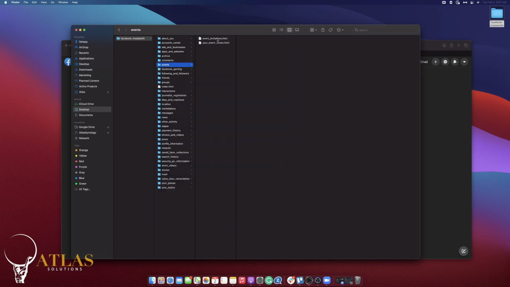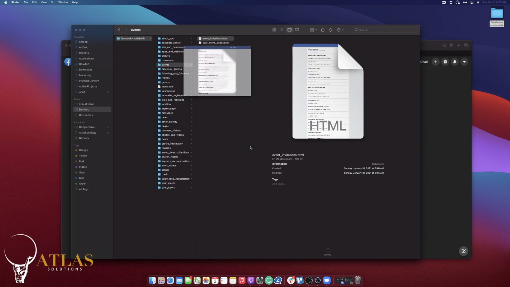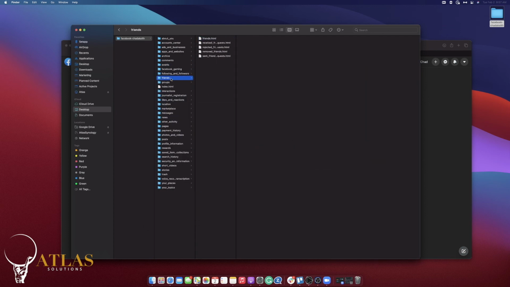If we dig a little bit further, you can see events, and you can actually see every event that I've said I was going to attend. Obviously, there are friends, groups, interactions, journalist registration, some things I don't have data on. But all said, my file was, I think, getting close to 400 megabytes. So half a gig of text on Chad Keith.